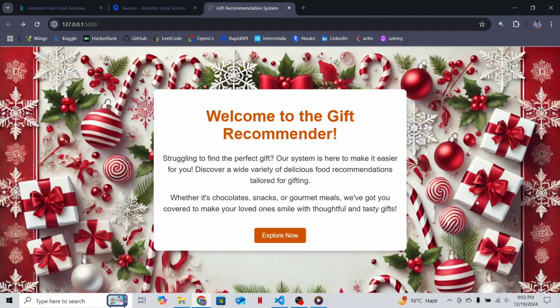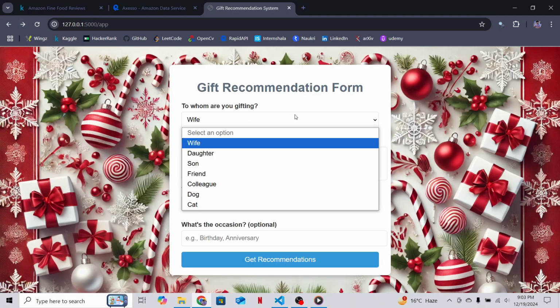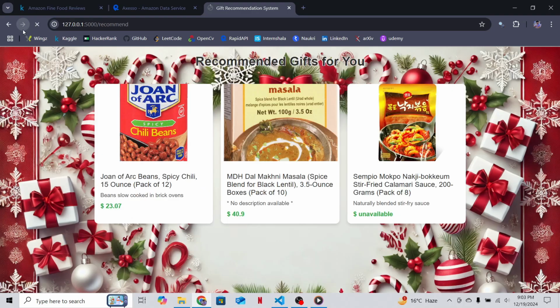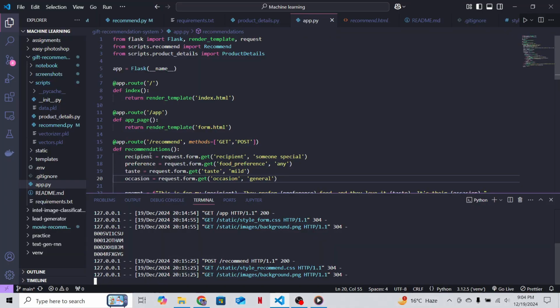But first, let me show you a quick demo. Here's the homepage of our application, designed to warmly welcome users. Upon clicking Explore Now, users are redirected to a form. This form asks for inputs like who is the recipient, what are the interests. After submitting the form, the system provides a list of best matching gift options. This is all based on a technique called content-based filtering. Let's unravel how it works behind the scenes.